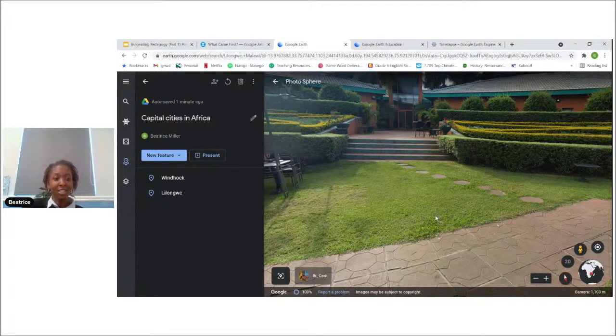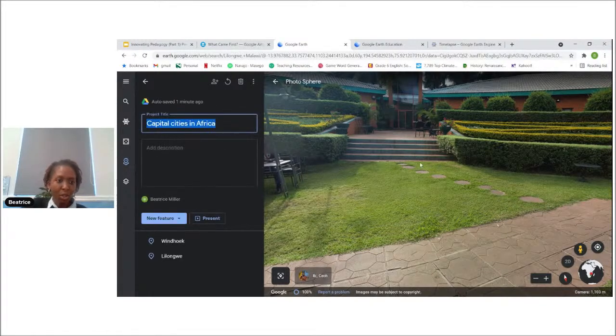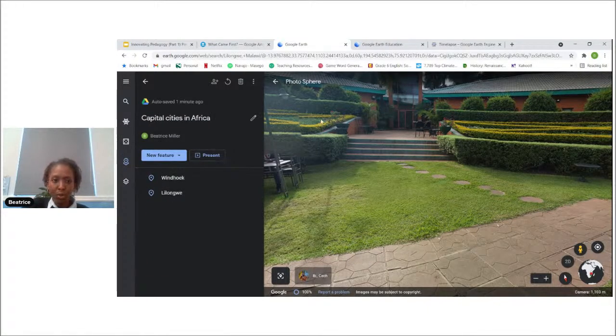So you can add different places to your project, you can name it, you can edit it as well. You can add a description. So if you'd like to describe this as top capital cities to visit in Africa, you could add the description as well. Your options are endless.